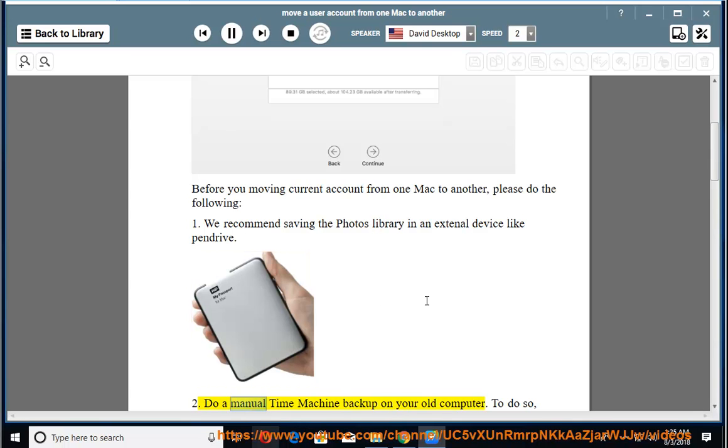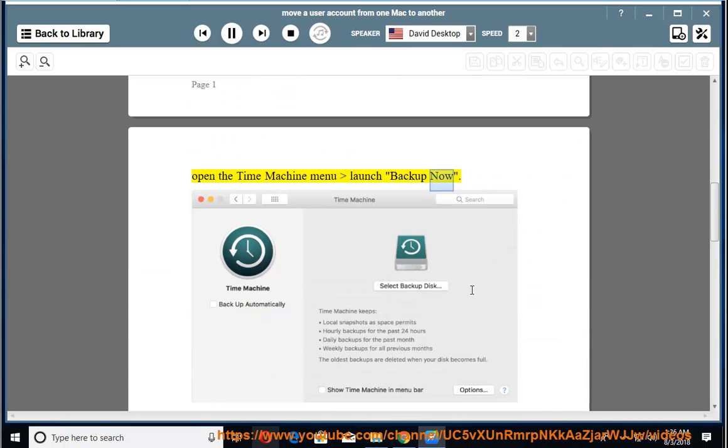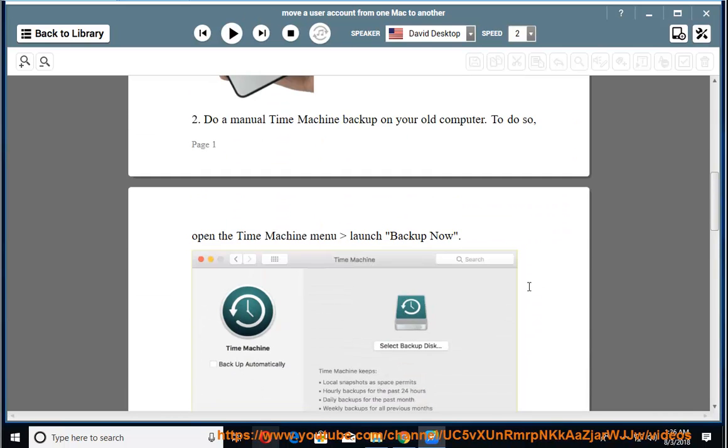2. Do a manual Time Machine backup on your old computer. To do so, open the Time Machine menu, and choose Back Up Now. See detailed instructions.